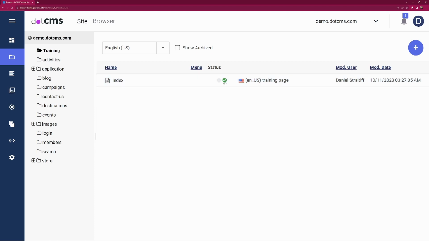Now we can see the green check mark under status, and we know that our index page is published. It is live on our site, and any visitors could view it. Now, if we wanted to get to our training index page, our visitors would have to know the URL for that page, unless they can access it through navigation. So let's add it to our navigation so that visitors could easily access it.